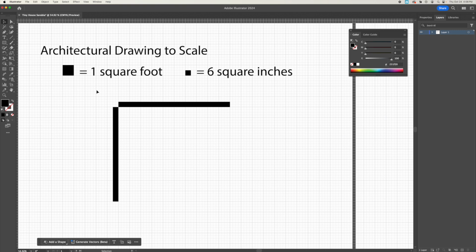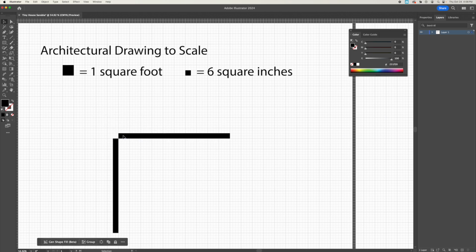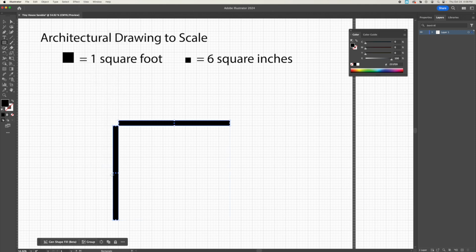By the way, it doesn't really matter where you start this, right? You can start it there, you can start it there, you can start it there. If you do not have your snap to grid, then this will not work, right? Your box will go pretty much anywhere. You need to make sure that you have snap to grid activated.